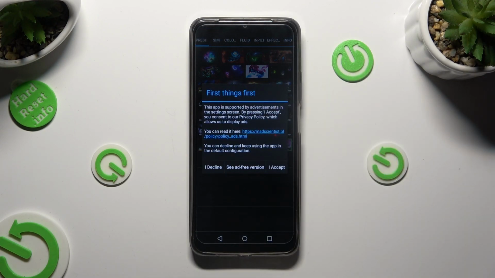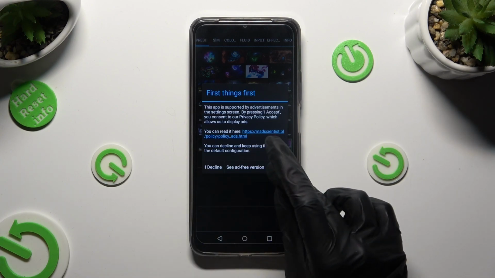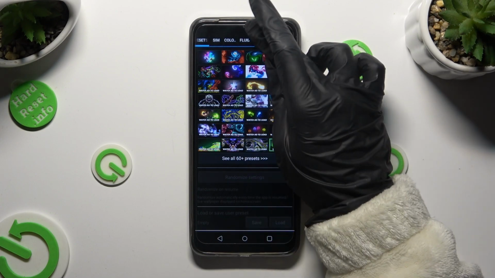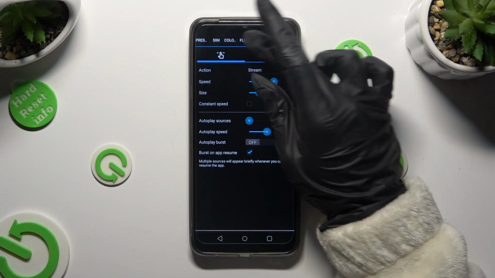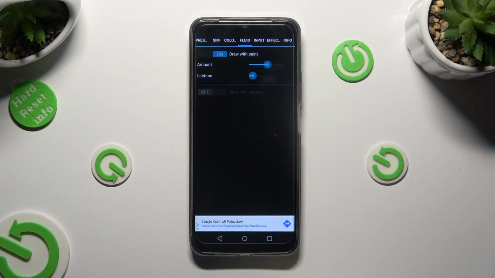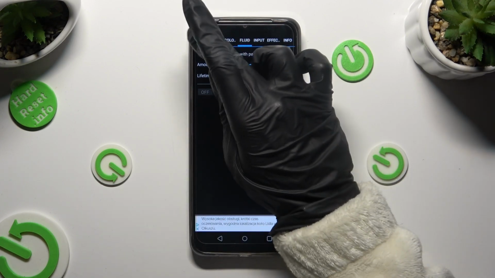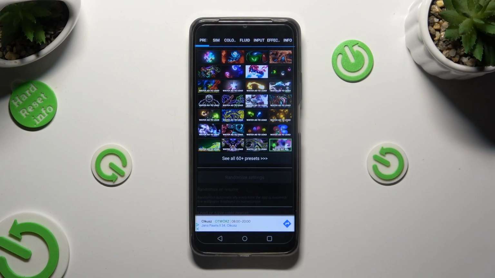Now, after hitting I accept in first things first pop-up, you can adjust all of those options however you want to, or click on presets at the top left corner and tap on the best one for you.